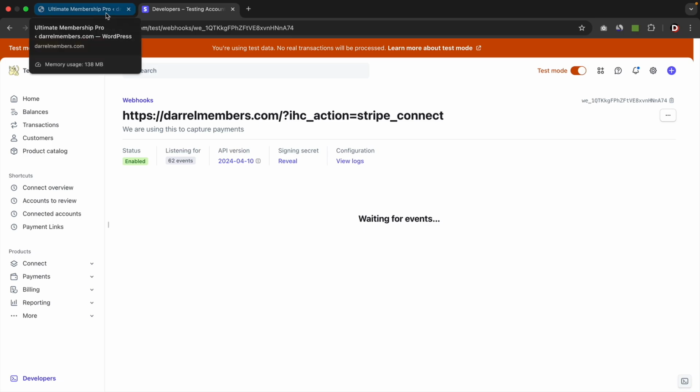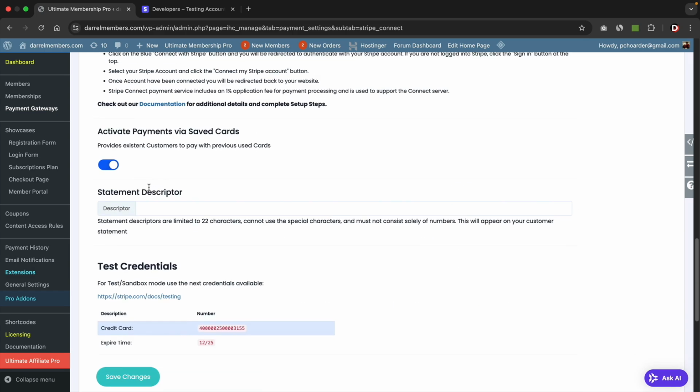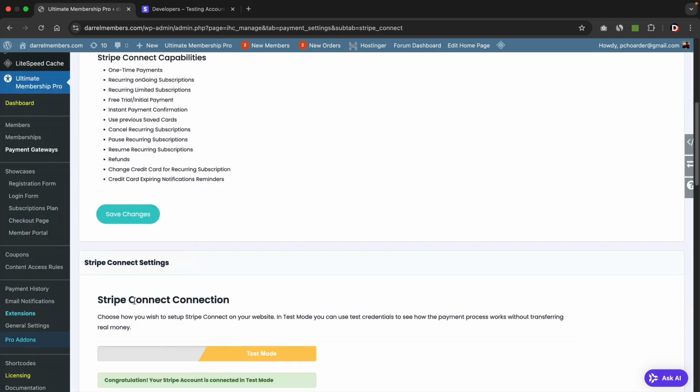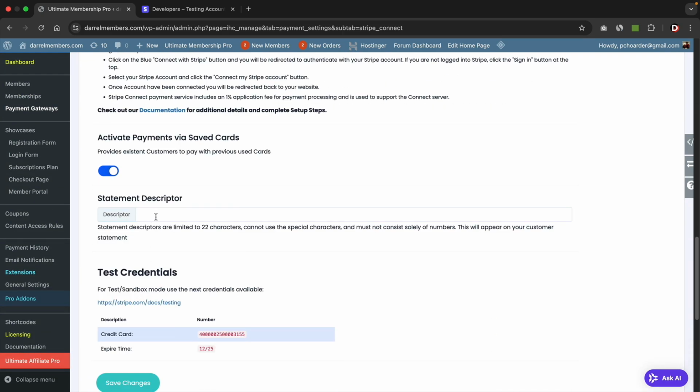Now you can go ahead and test this on a new browser. What we're first going to do here is scroll down and click on save changes. There's one more thing I should mention before we run a test transaction: you might want to add a statement descriptor. This is basically telling people who you are. So this is going to be Daryl's membership. The statement descriptor will display on their credit card statements just so they'll know it came from your websites.